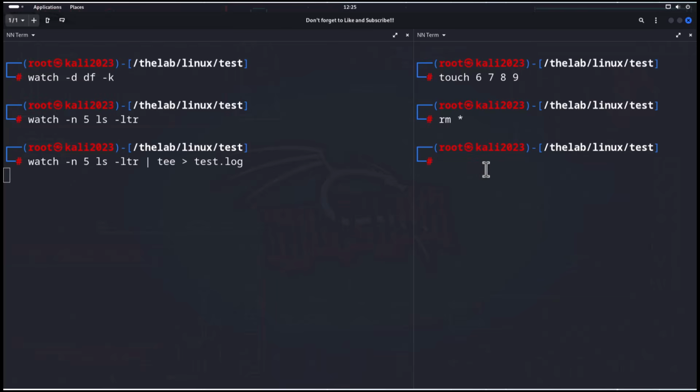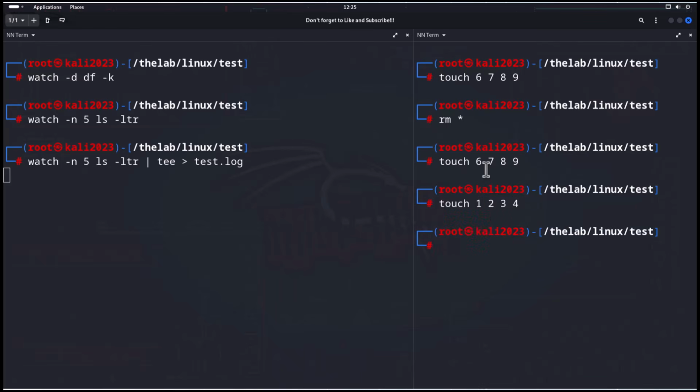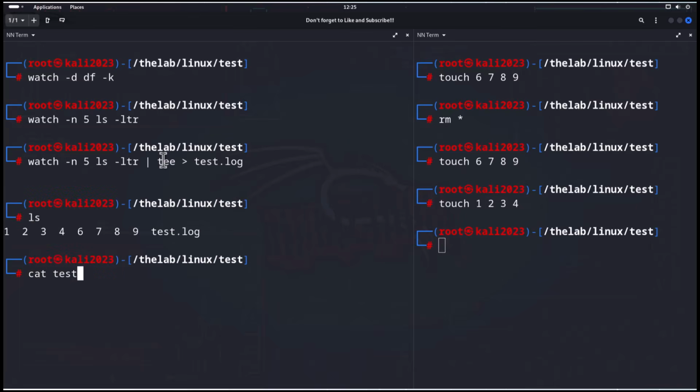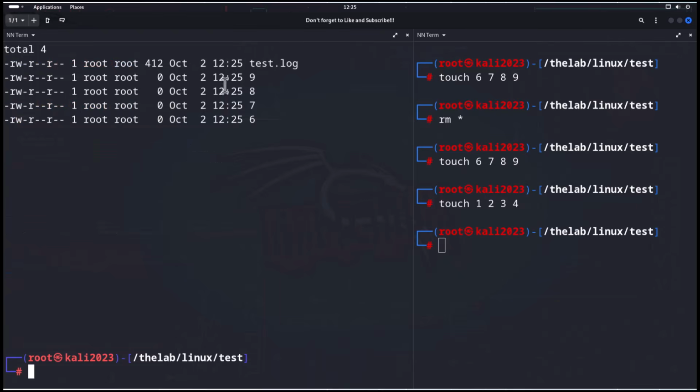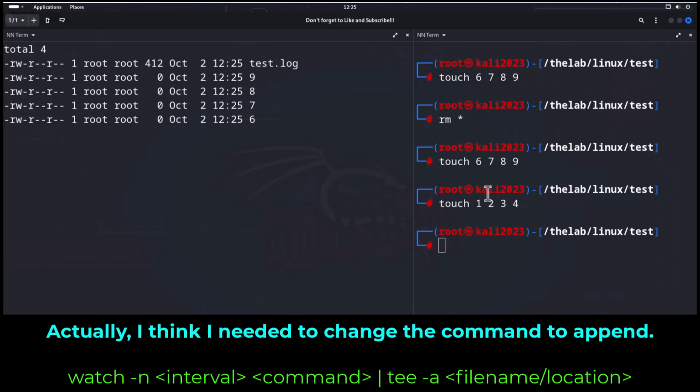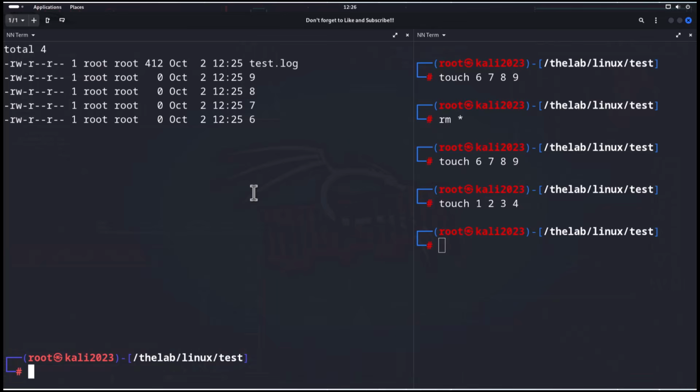And then over here, let's just do our touch 6, 7, 8, 9. And then let's do 1, 2, 3, 4. And then let's go over here and kill it. And then if we do cat test.log, you could see the changes that were made. I must have shut it off too quick before we did the 1, 2, 3, 4. I didn't give it the 5 seconds to wait, but you can see that would then log those changes for you. So that's pretty cool.